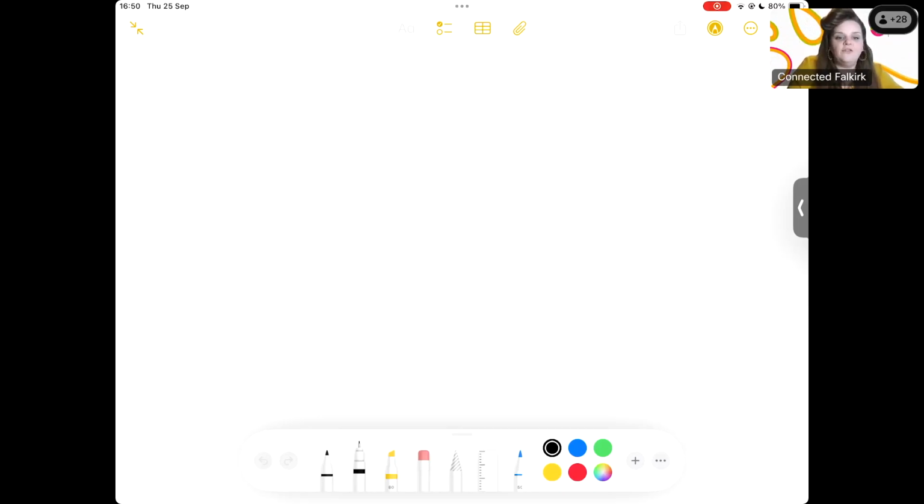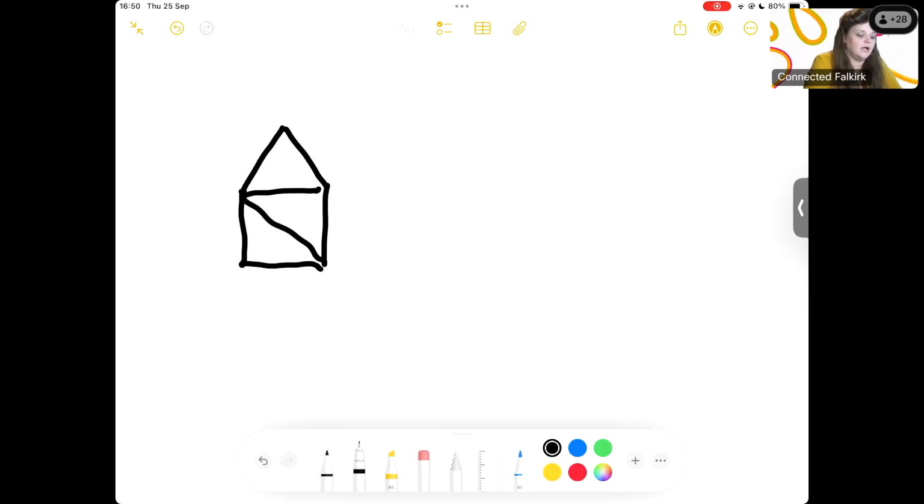So I'm going to ask if you've got an iPad just now in front of you, if you could also open Notes. And today I'm just going to model one of my favourite doodle puzzles. So I'm going to draw a little house, and it's going to be made up of 8 lines. So it's going to be a line here, a line here, a line here, a line here, and here, and here, and a cross in the middle.